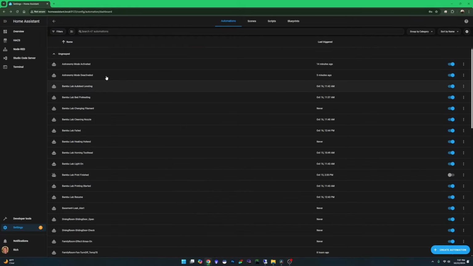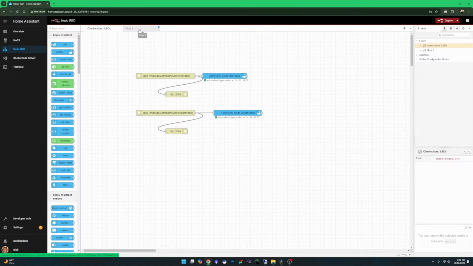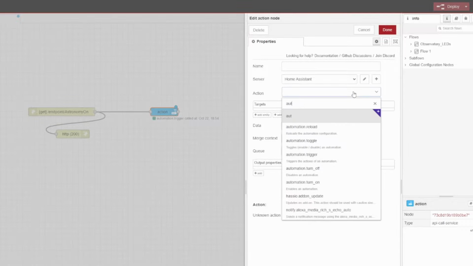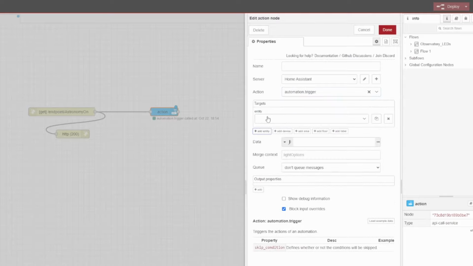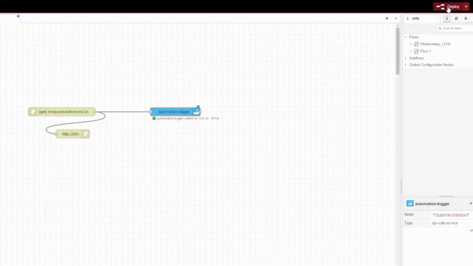So with our two automation routines already created within Home Assistant, now we can go back over to that node red and we can open up that action node right here by double clicking on it. Make sure your server is set to Home Assistant. Under action, we're going to say automation trigger. And under targets, we're going to click add entity. And when you click on this box right here, you'll see all of the automation routines that you have. So for this one, we want to turn astronomy mode on. So I'm going to select my astronomy mode activated automation. Click done. And then up top here, click your deploy button. This one's ready to go.